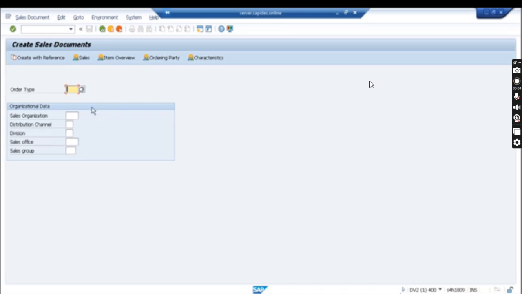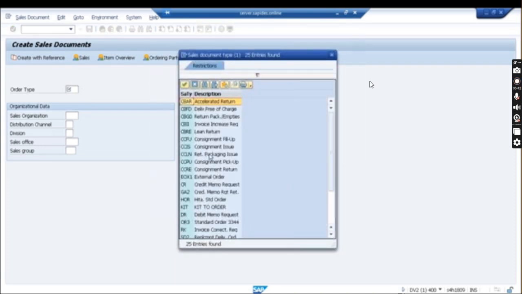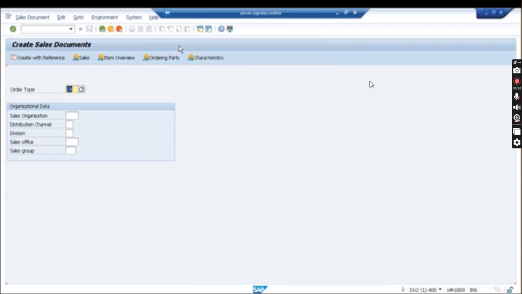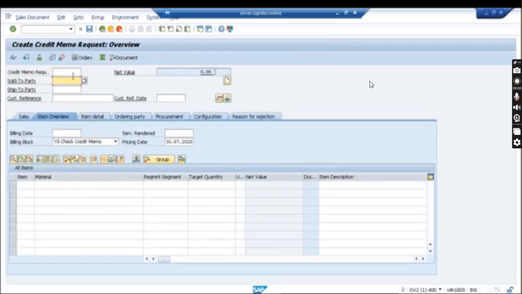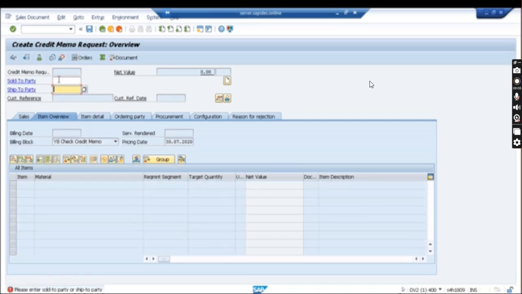Suppose you want to create a sales order. First we have to choose the order type here. I'm going to choose some order type. I'm not good in this functional part, so I'm just choosing randomly. Maybe this CR. Press enter. Once we press enter, you can see different fields coming, sold-to party, ship-to party, right?